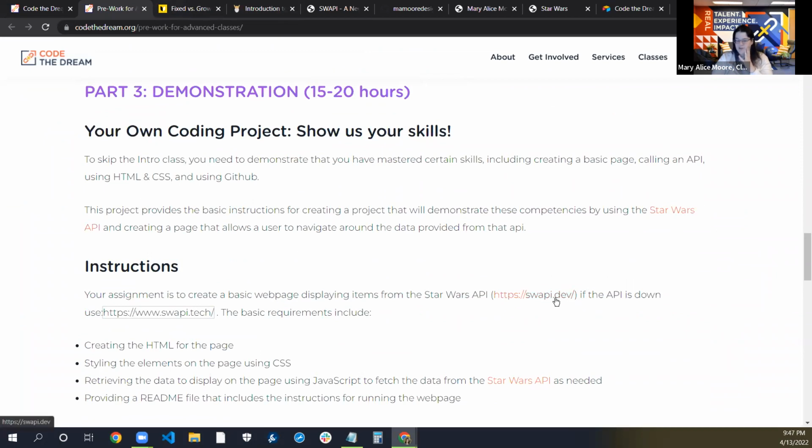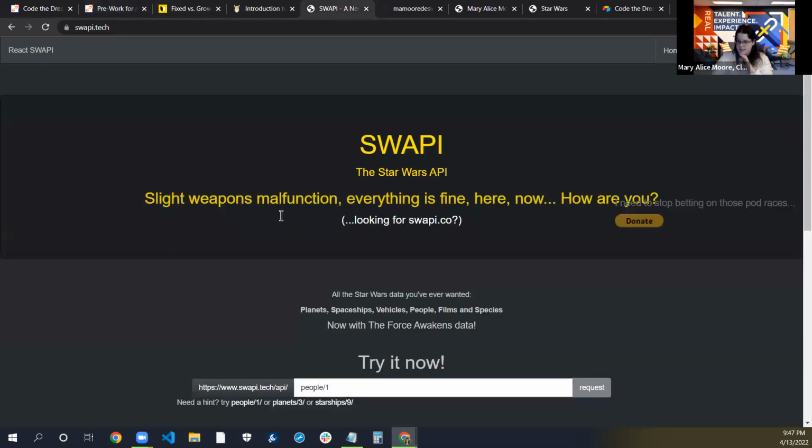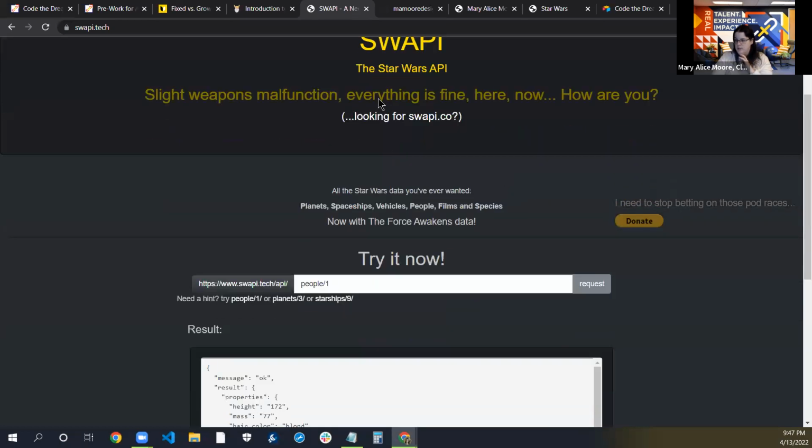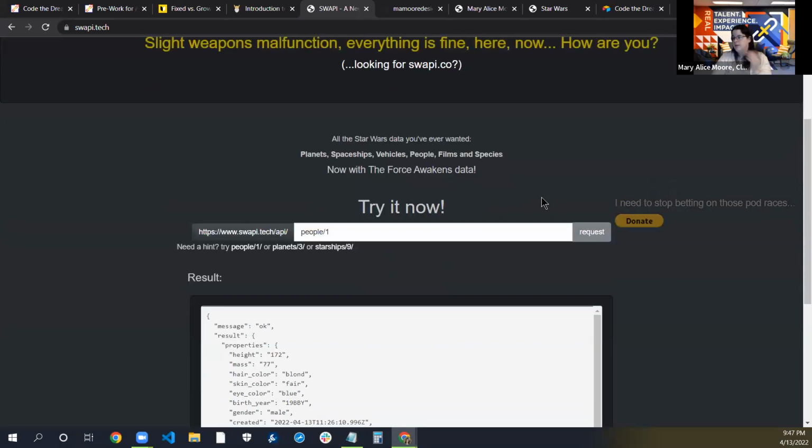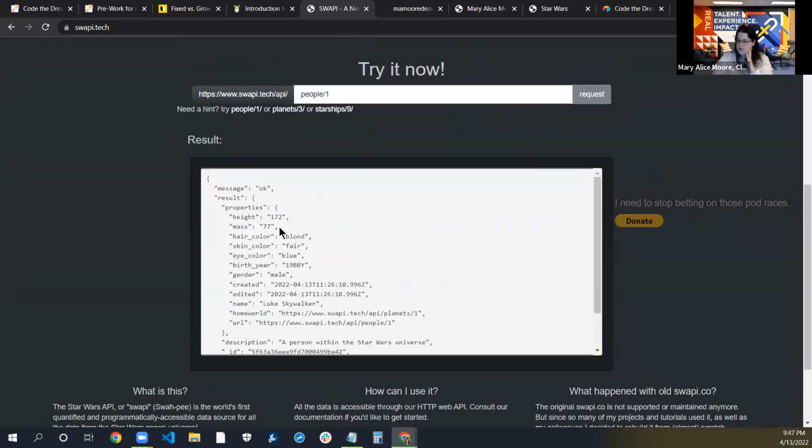Sometimes the SWAPI dev one has issues with its server. So if it's down or you're getting any errors in your console or anything, then you can use swapi.tech instead of swapi.dev. They both reference the same database of source material. So either should work for you. So when you click on that link, it takes you here. This is their main homepage that just says, oh, were you looking for swapi.co or swapi.dev? Then this is the new site for that. And it gives you a demonstration of how their data is set up.